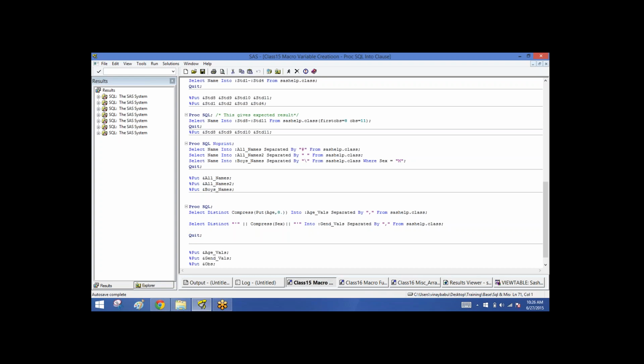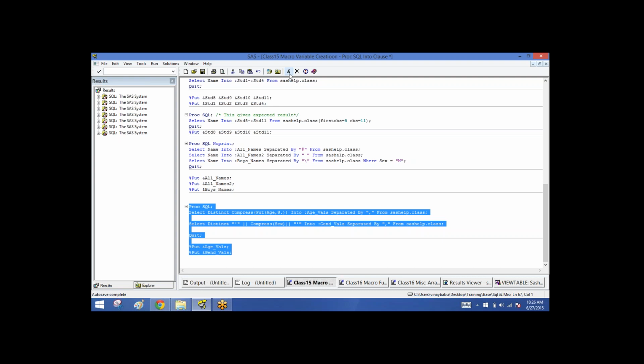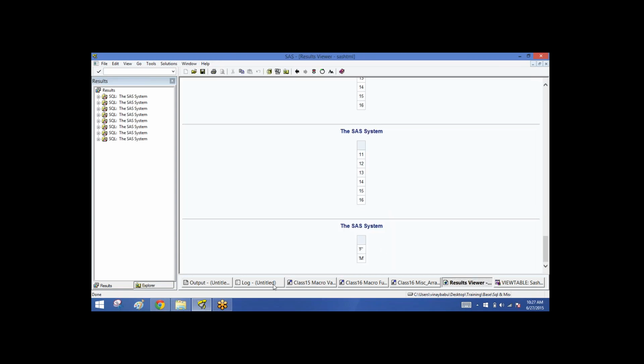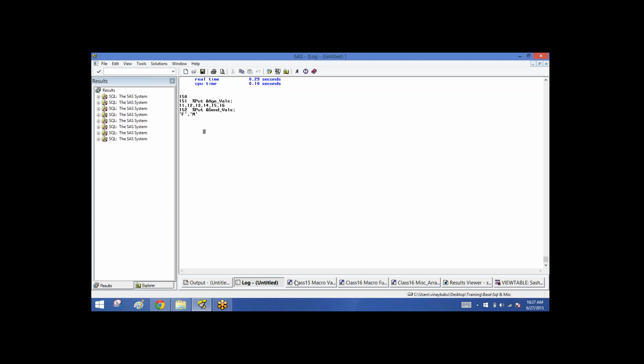Now in my second statement, what am I doing? Same thing. Select distinct gender into gender_vals separated by comma. So what is the result expected? Two. The male and female. Yeah, good, Tarak. So female and male.